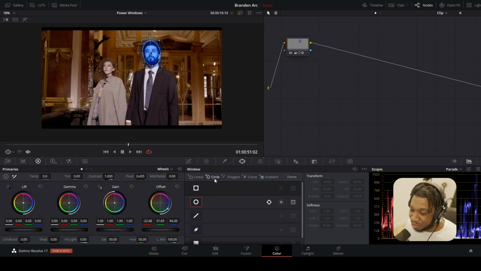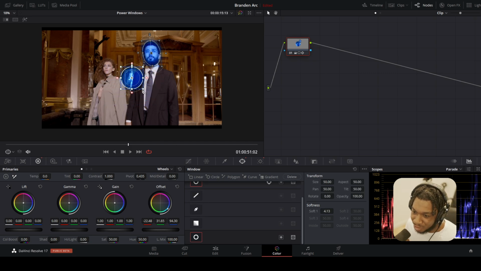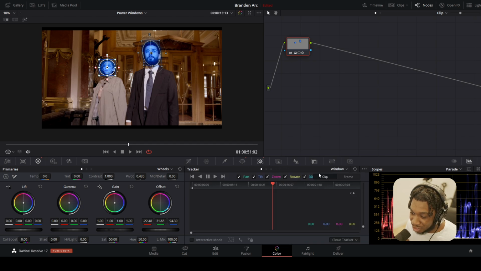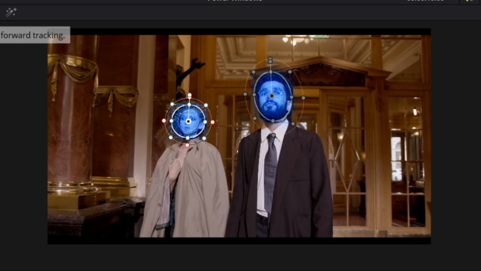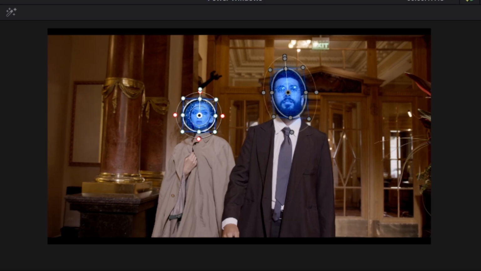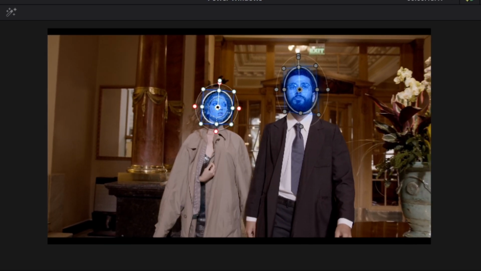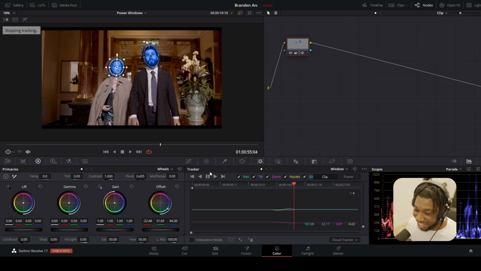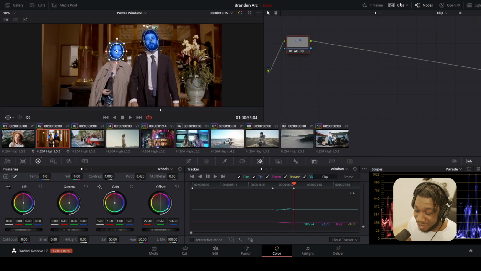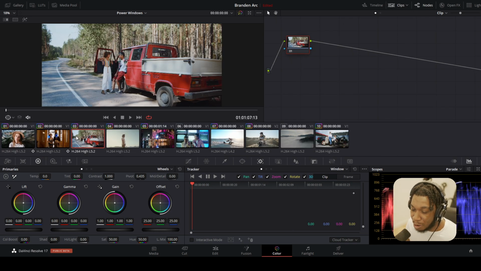And yes, before you ask, you can track multiple different power windows within the same node and the same shot. So if, for example, I wanted to add another circle and go here, I can go to her face, go back to the tracker, track forward. And would you look at that? It's tracking her face as well. Mind blowing. Absolutely mind blowing. Crazy. Absolutely crazy. Now, this doesn't just work for faces, by the way. Not just faces. We have another example right here, this track here.